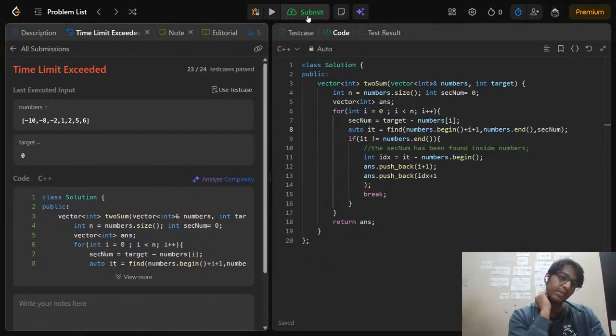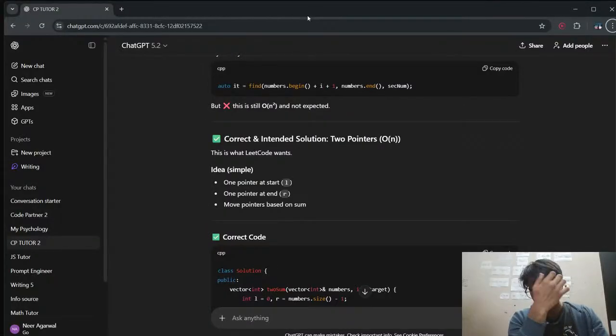Yeah, there is a TLE. Even though I got the right answer, there is a TLE because I used find, so it's big O of n square. Yeah.